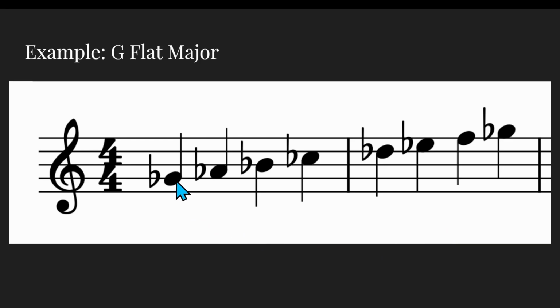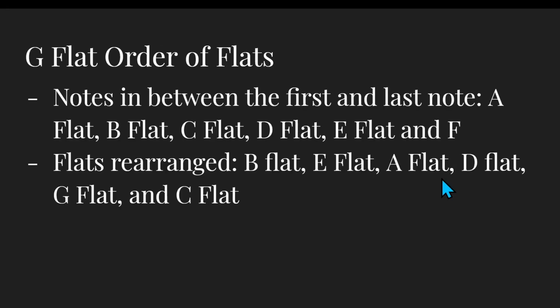Now, let's write out the notes in between the first and the last note. A flat, B flat, C flat, D flat, E flat, and F. Now, since these flats are not in the order that we usually see them in, let's rearrange them. B flat, E flat, A flat, D flat, G flat, and C flat. Now, we can confirm that this scale is in fact G flat major.